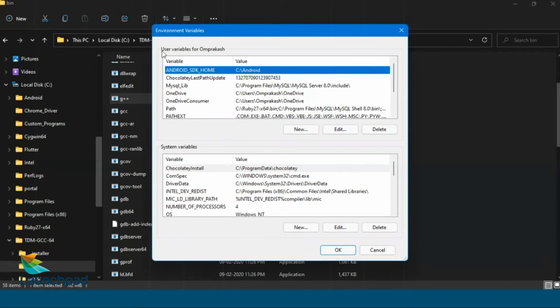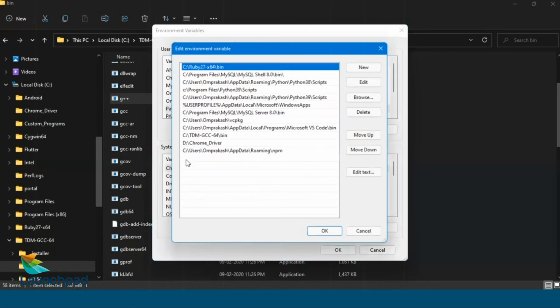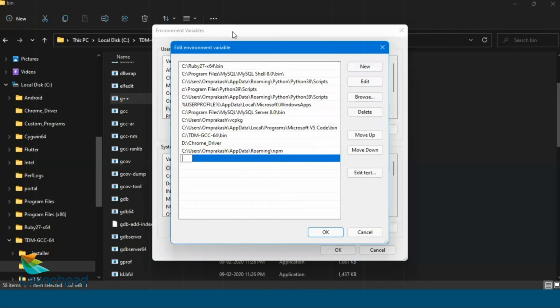Okay, go to user variables. Over there, you can see this variable called path. Click on it, click on edit, and create a new variable and paste the path we have copied, TDM GCC. Since I have this path already, I'm not doing it now.